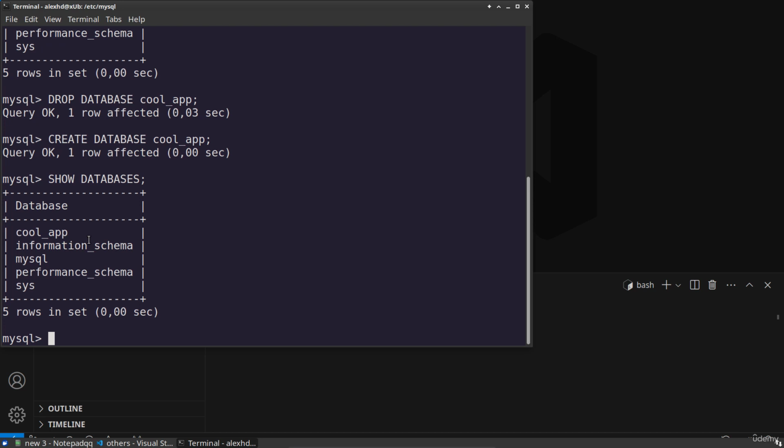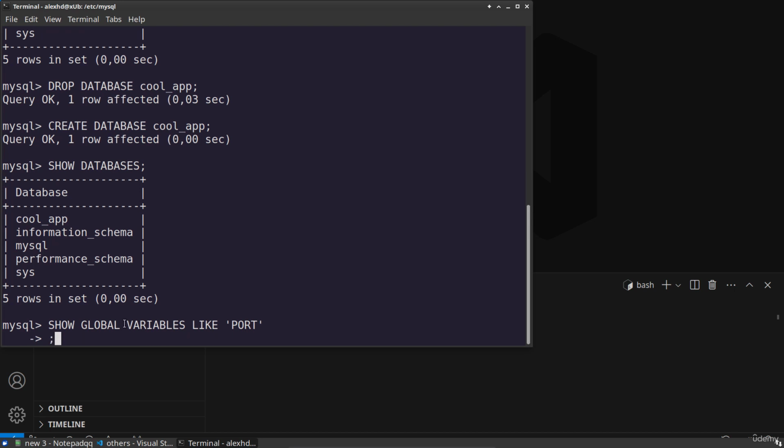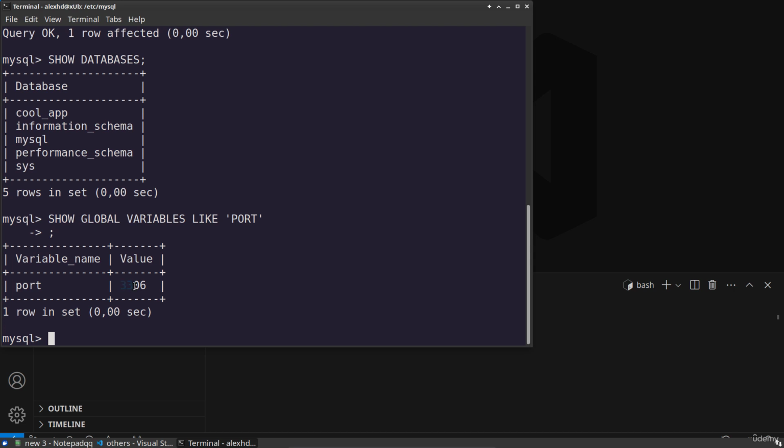Well, the next important step is to know the port your database is running on. We can see this very simply with the SQL command show global variables like port. We want to know the exact port our database is running on. Currently this is the default port, 3306. This is my port. Now with this data, and of course with my user and my password, which is configured outside, we are able to set up VS Code to connect to our database.